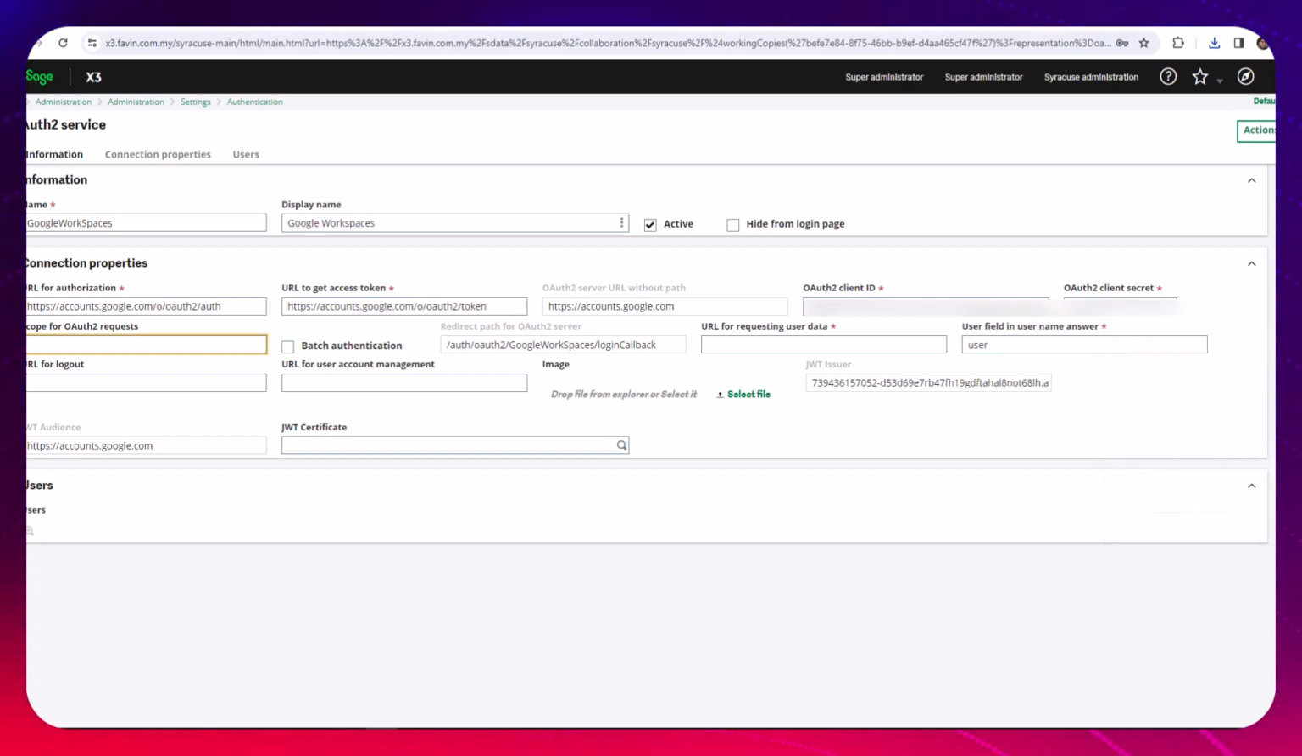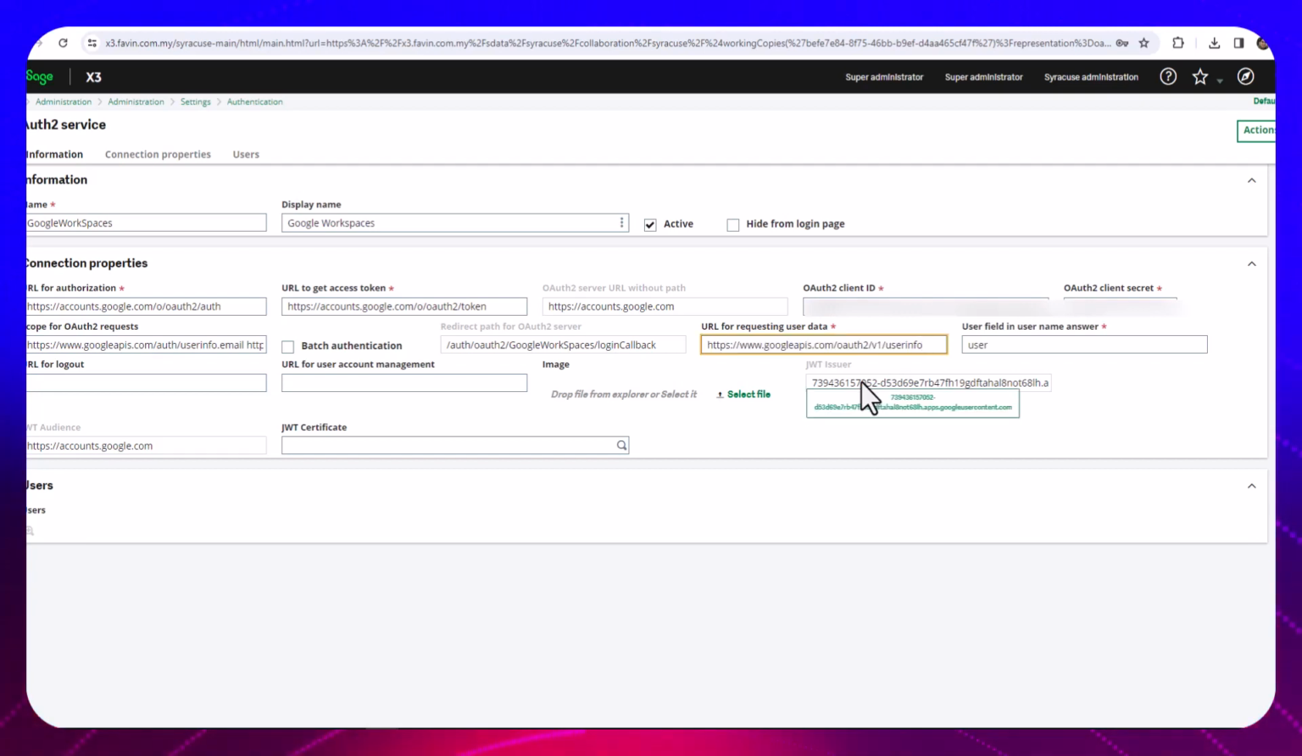Right? So in the scope for OAuth2 requests, we'll need to put in the full address of those two scopes that we added to the application. I'm going to add all these scripts to the description below. So I'm going to paste this here. This is basically the same userinfo.email, and you put a blank space and then userinfo.profile. So these are the scopes. And for the URL for requesting user data, you'll need to put in this address: googleapis.com/oauth2/v1/userinfo.